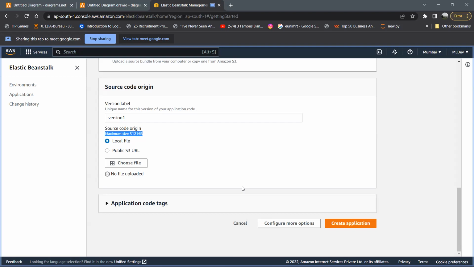Now, if an application is greater than 512 MB, you will make your own EC2 instance and deploy it. Because when you are making your own EC2 instance, you are not having any maximum limit. You can choose any kind of instance, right? Anyone has any doubt here? Larry?